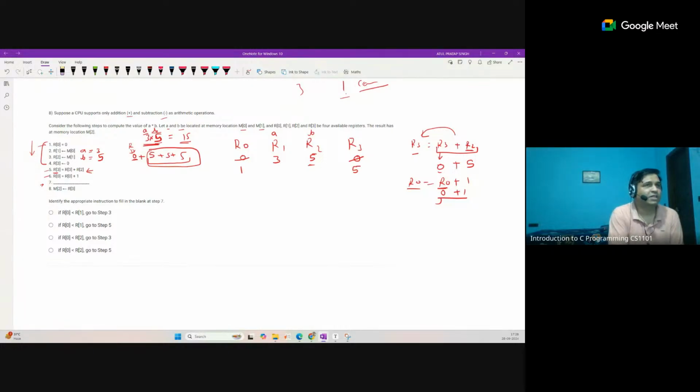So are we doing the same thing? We have done one step, where we added 0 plus 5 into R3. That means we are planning to store the final result in R3, and we have added this R2 value one time, and we need to add this R2 value R1 times. Based on that, we can decide step number 7. And R0 we are using as a loop counter.